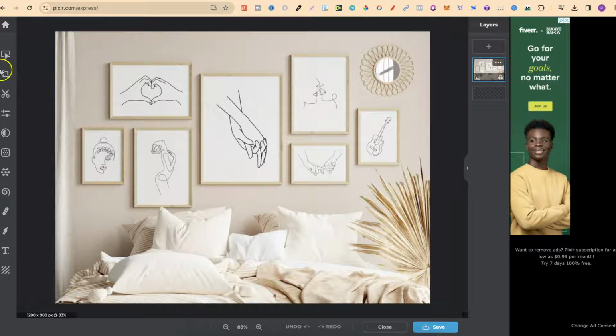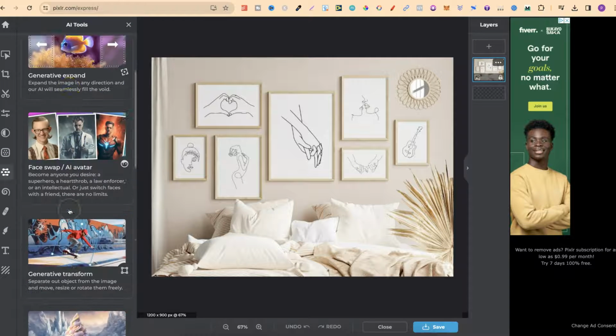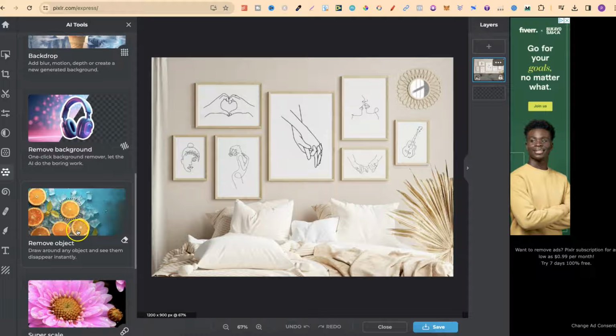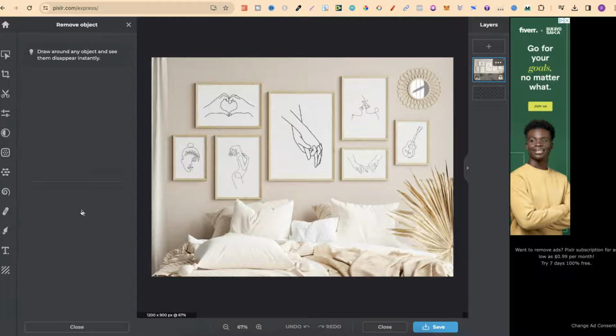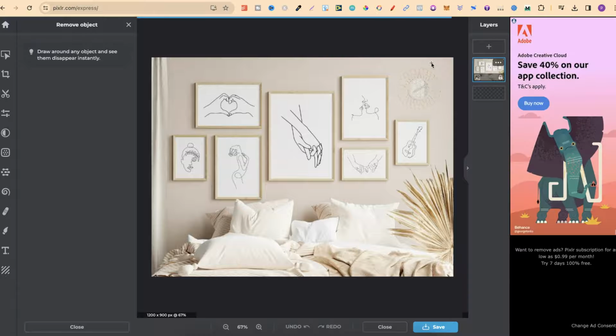Now, if we come over here to the tool menu, we can scroll all the way down to AI tools. Then, if we scroll down to remove object just here, this makes it super easy to actually remove objects from an image. All that we have to do is draw round the object that we want to remove. Then, if we give it a second, we can watch it in real time completely take that object out of the image. We can do that for any object as well. So if we do this like so, that's going to be removed as well.